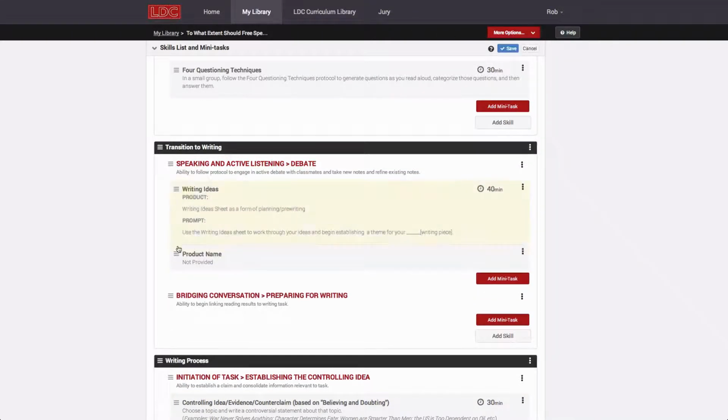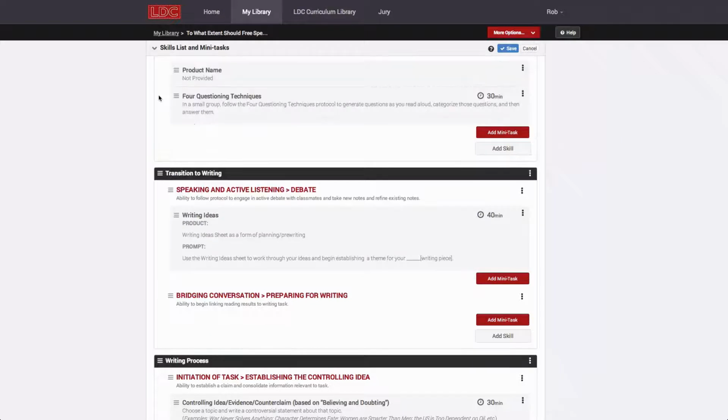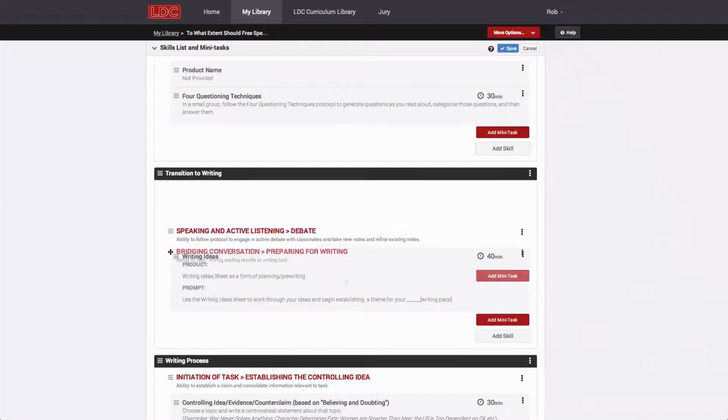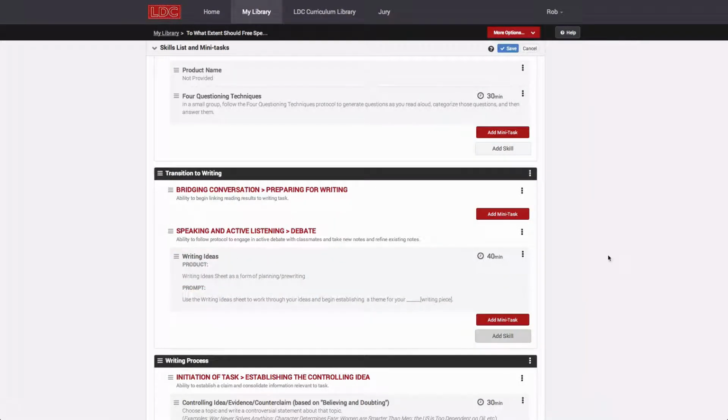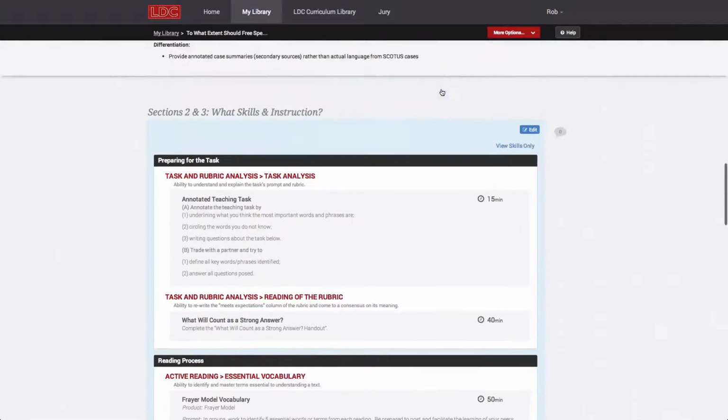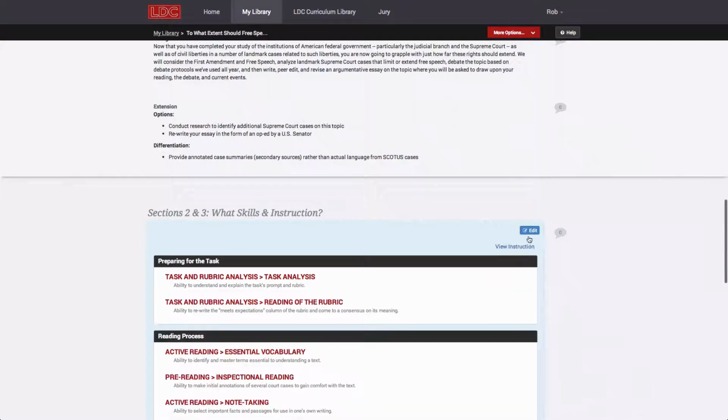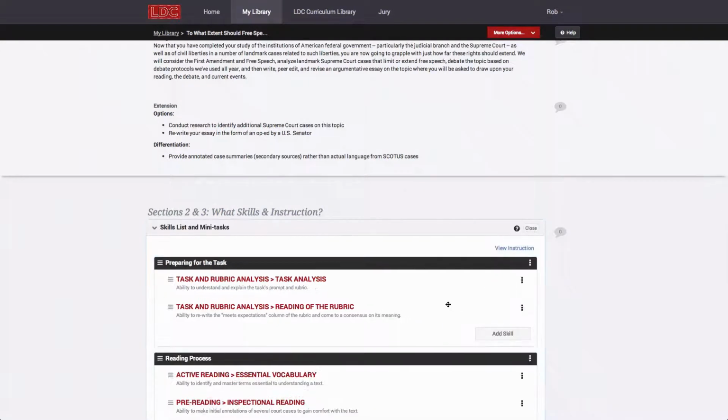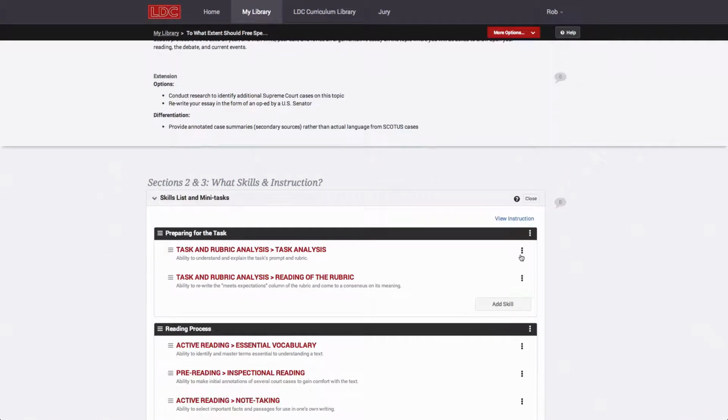Just like I can with skills, I can drag and drop to reorder the mini tasks in my instructional ladder if needed. And just like I can with all components of Section 1, I can return to any of my skills or mini tasks within this module at any time to make changes or to add additional skills or mini tasks.